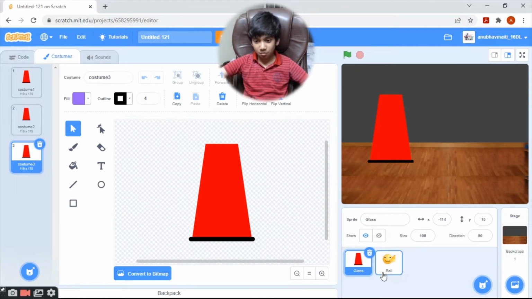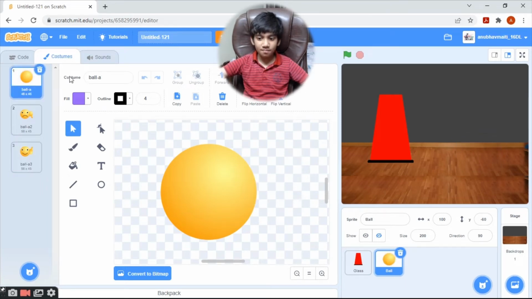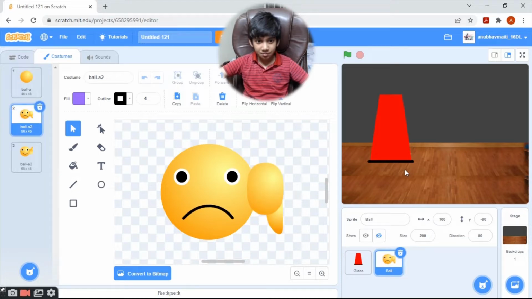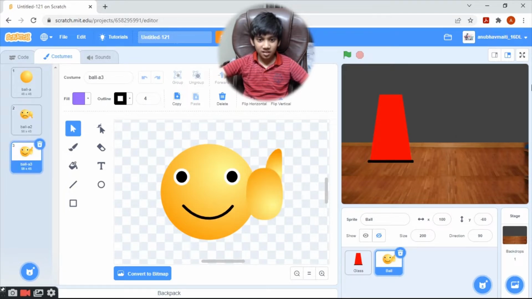Let's go to the ball sprite. There are again 3 costumes. One will be this ball, which will show when we are playing. This costume we will show when we click on the wrong glass, and this costume will be shown when we click on the right glass.